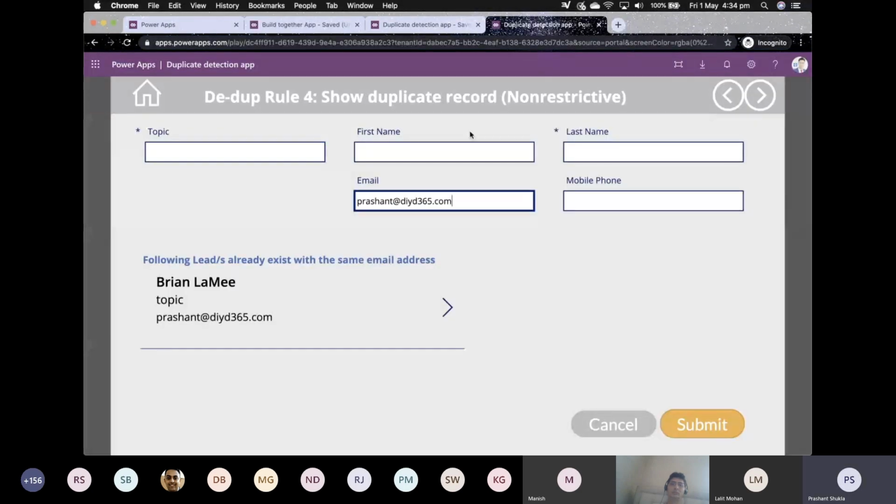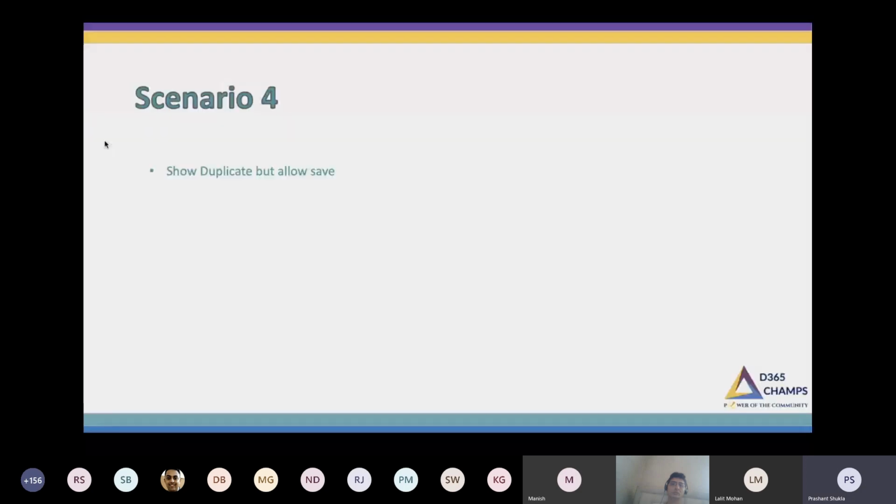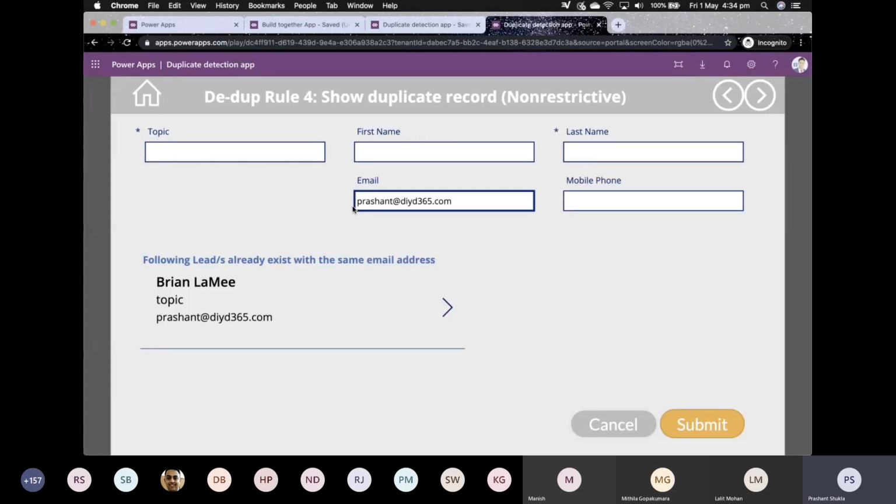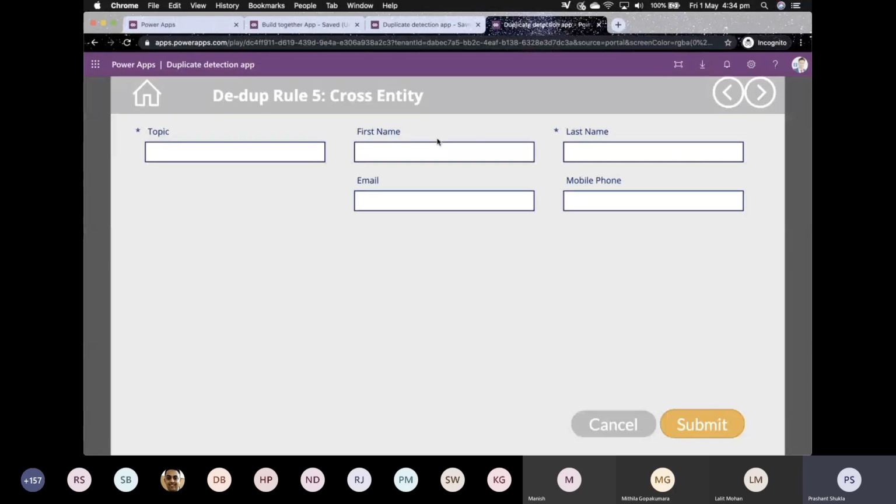Okay. Going back. Okay, now this one I've done in a way where I'm doing cross entity validation while creation. Now, let's say I'm creating a lead and I'm checking if a contact already exists. So let's go back to the Canvas app, and this is the cross entity screen, and I'll just enter an email ID.